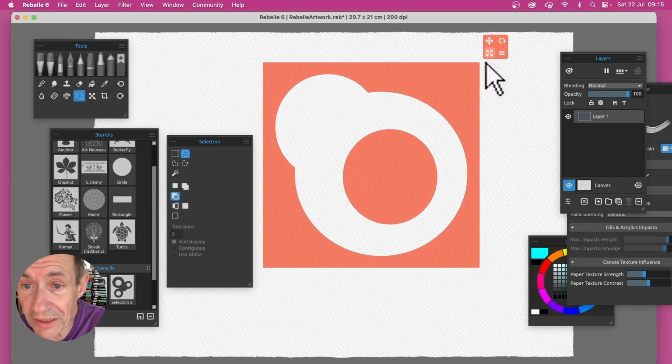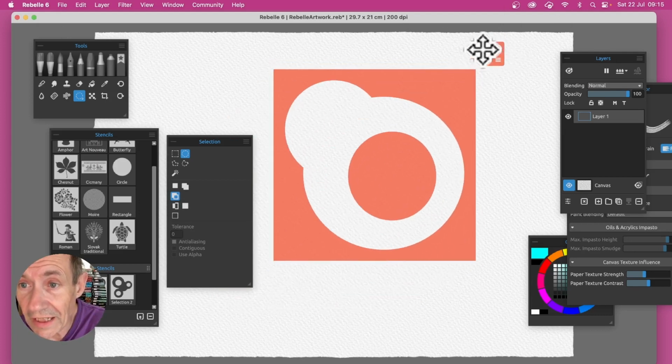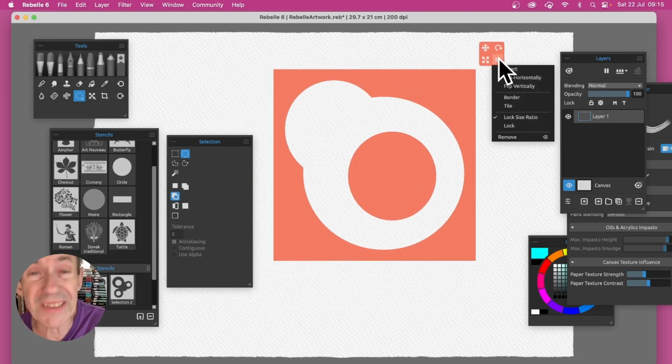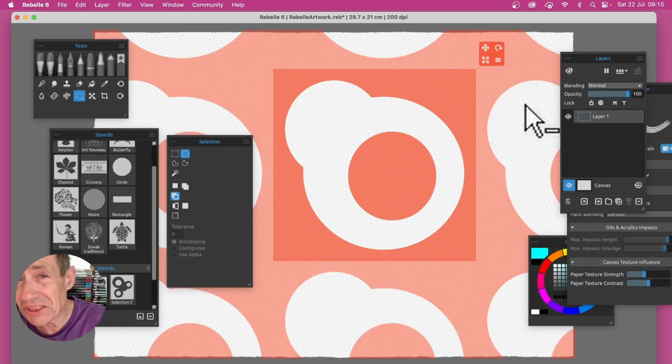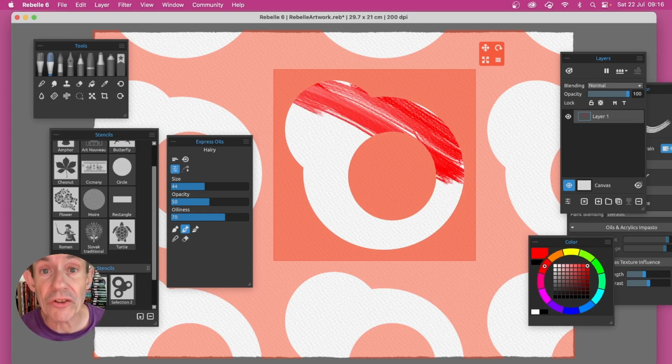And now the stencil, I can move it, reposition it, I can resize it, and also I can tile it as well as add borders. For tiling, please check out my previous videos on how to use stencils in Rebelle version 6 and earlier. You can then apply your brushstroke to your stencil.